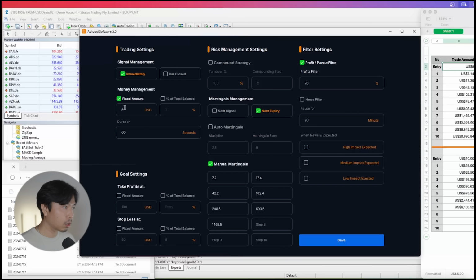So we start at $5. If the $5 is losing, then we're going to trade on 7, then 17, 42. If it keeps losing, it will keep on trying to recover by following the steps manually. But if you select auto martingale, it will keep on multiplying by 2.5 every time it's losing, every single step along the way. So I'm going to set this because we can reach 7 steps.